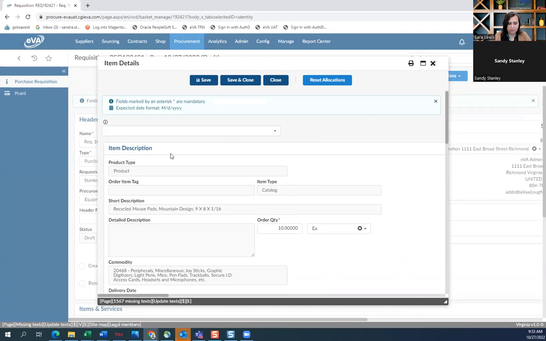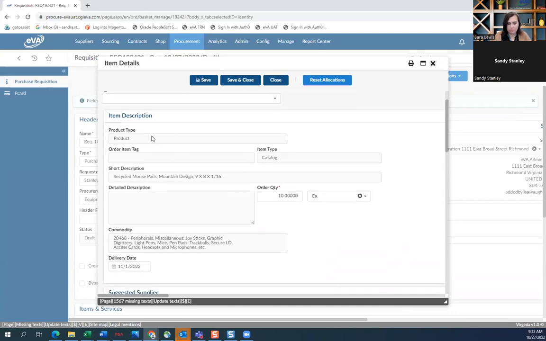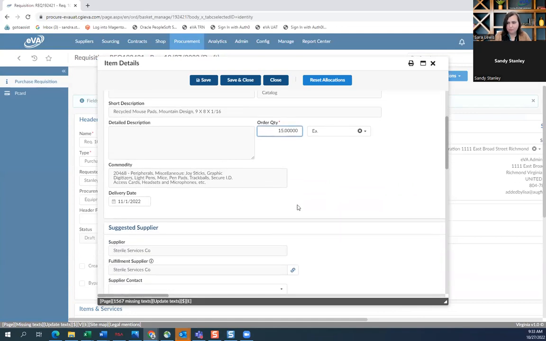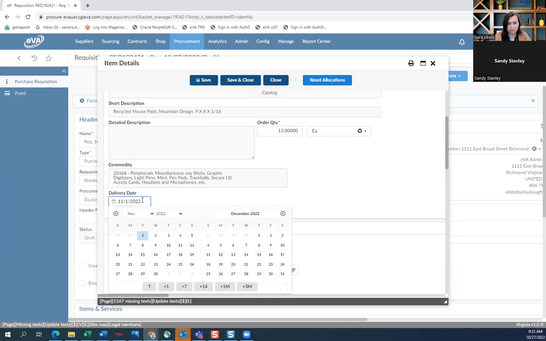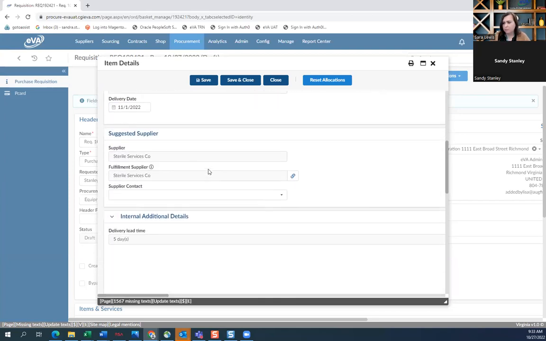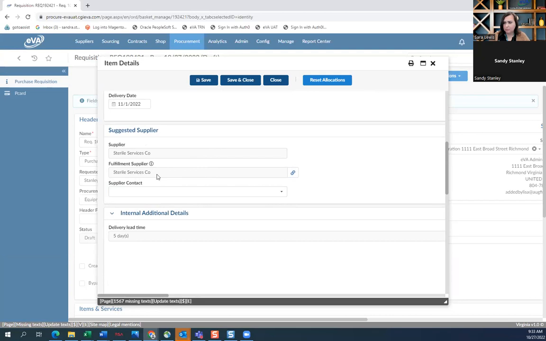So the catalog item came over and you can see some of the fields are grayed out and you cannot change that. They came over. This is the description of the catalog item. You cannot change it. These are grayed out. What you can change is, oh, I meant to order more. So I can go ahead and change the quantity here. And you can see the commodity came over and that's grayed out. Delivery date is open, so I could change that delivery date. The supplier is listed here and that's grayed out because this is that supplier's commodity item, so we cannot change that.